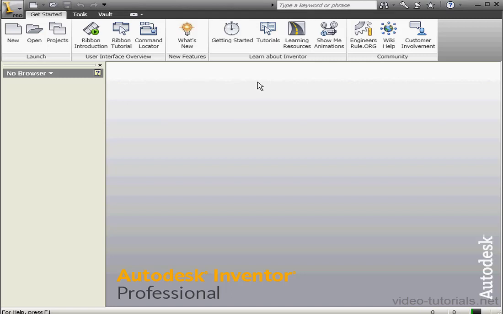Welcome to our first lesson about working with assemblies in Inventor. Before we dive into the assembly, we're going to create a project. For more information on projects, please review our previous lesson on this topic.